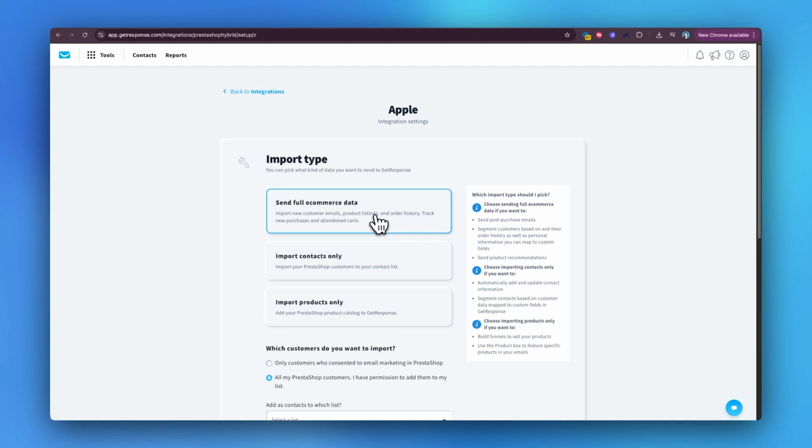So I recommend selecting Send Full e-commerce data, which imports the context to your list, the products, the order history, and these options will enable you to use all the features in GetResponse that will benefit you, like product recommendations, abandoned cart emails. These other 2 options are self-explanatory, and this option will only import contacts and this one will only import products. So once again, I really recommend using the Send Full e-commerce data so you can use GetResponse in its full capabilities.